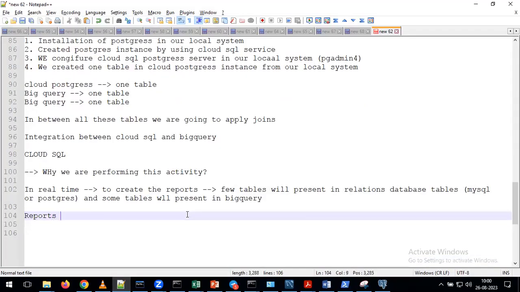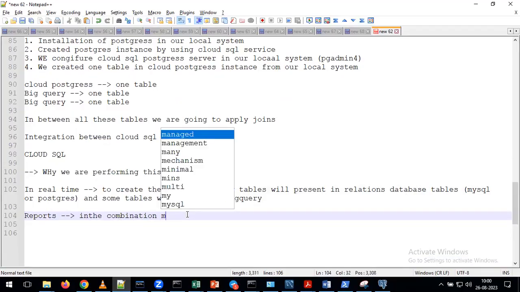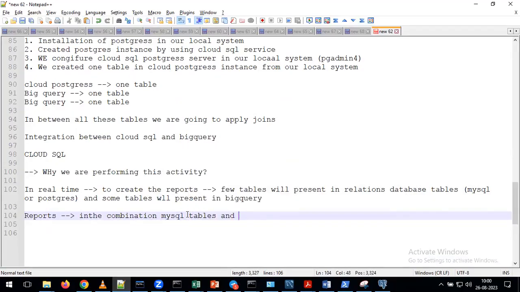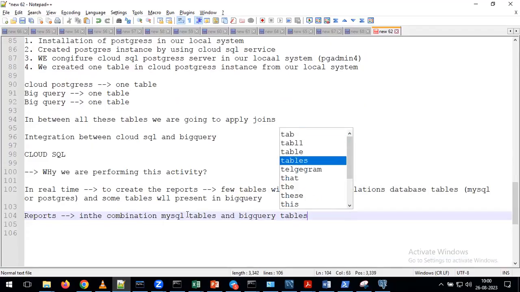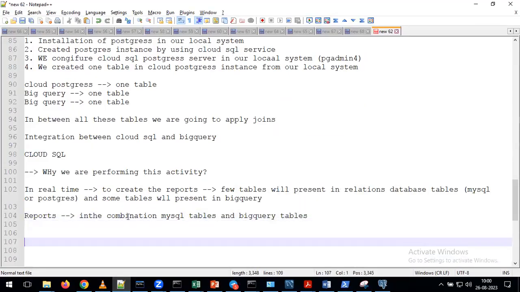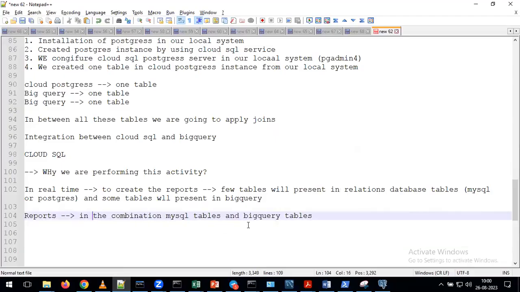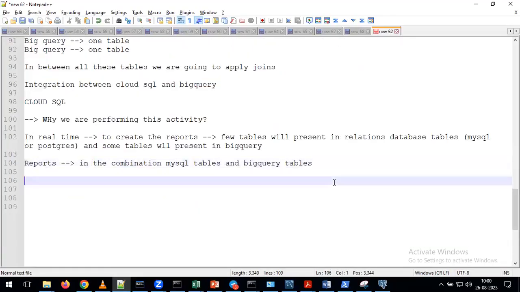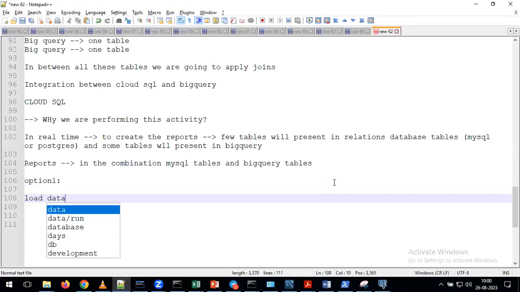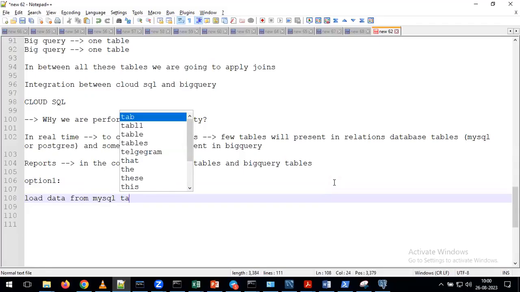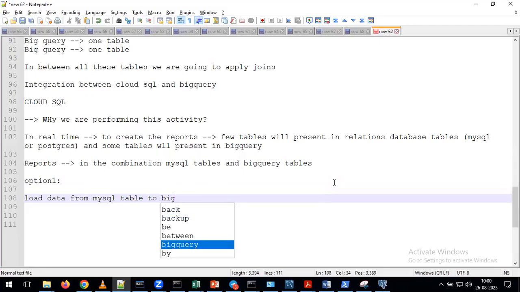want to create the reports in the combination of MySQL tables and BigQuery tables. So what's my requirement here? I want to create the reports in the combination of both MySQL tables and also the BigQuery tables only. So here we can say option 1 is nothing but load data from MySQL table to BigQuery table.